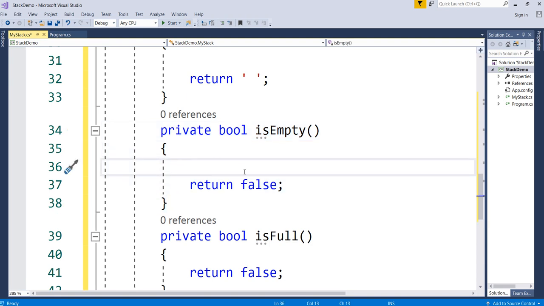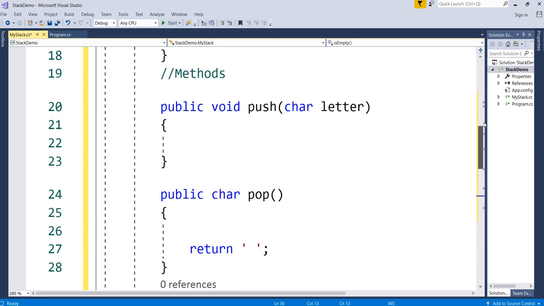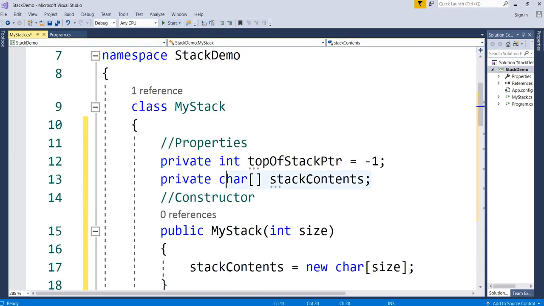Okay, hopefully you've had a go at that. Is empty. Well, this is the only information that we've got about our stack. We've got the top of stack pointer and we've got the stack contents themselves. In order to find out whether something's empty or not, it's really revolving around the top of the stack pointer. If the top of the stack pointer is at -1, that's indicating to us that our stack has got no items in it.